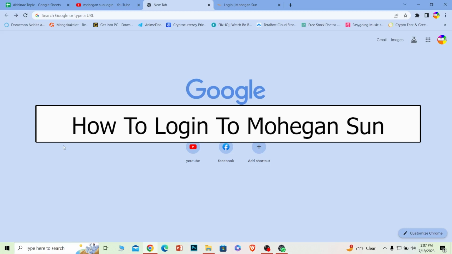you guys how to log in into Mohegan Sun account. Now it's pretty simple, so follow the steps.